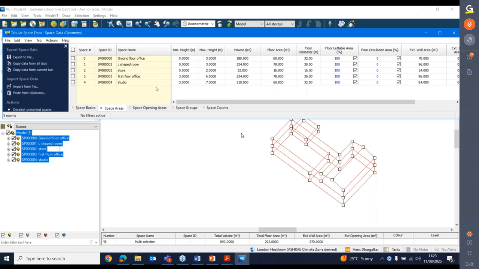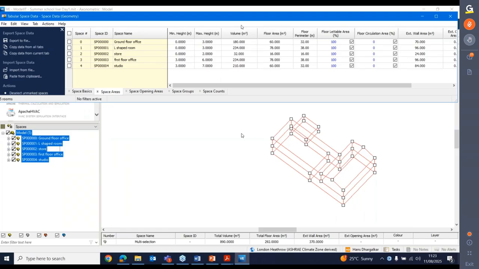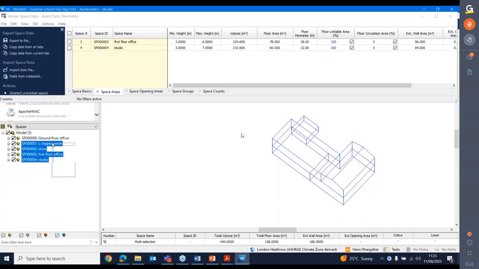So you can see the geometric data in this Tabular Space Data in Model It. There's a similar tool available in Apache called Tabular Space Data Thermal, and you can see or edit the thermal settings for selected zones in Apache. So this is the Tabular Space Data for Model It, so it's the geometrical data. Okay, so we now know how to edit the room names. Just select them there or select them there and edit them in different ways.